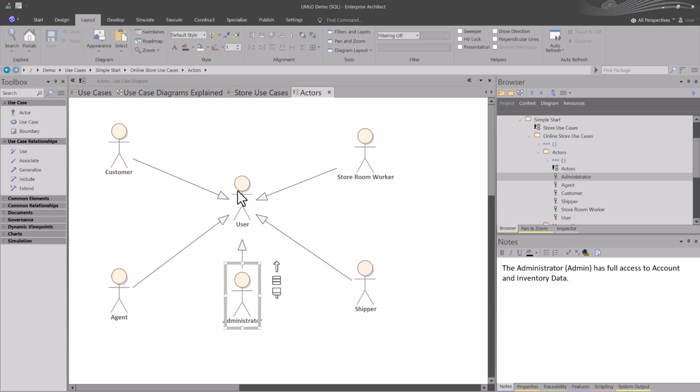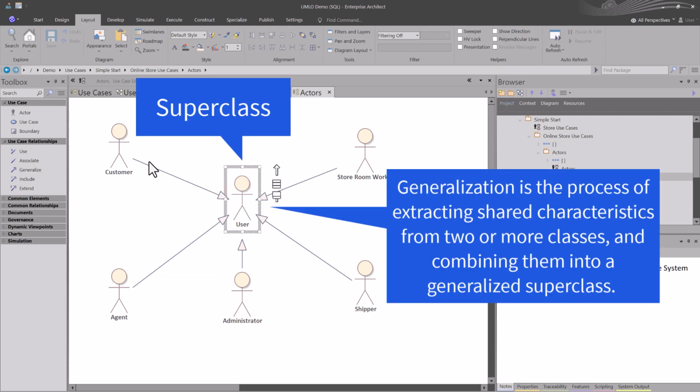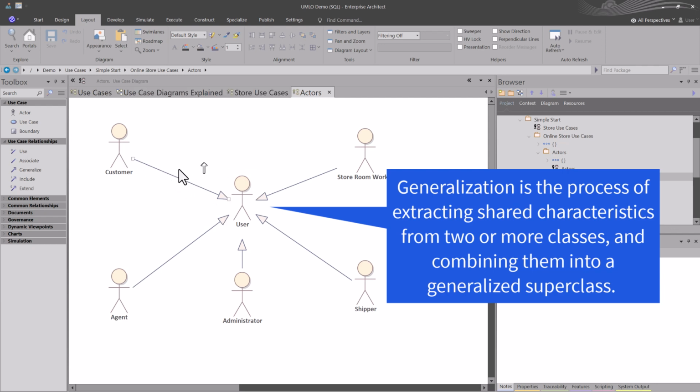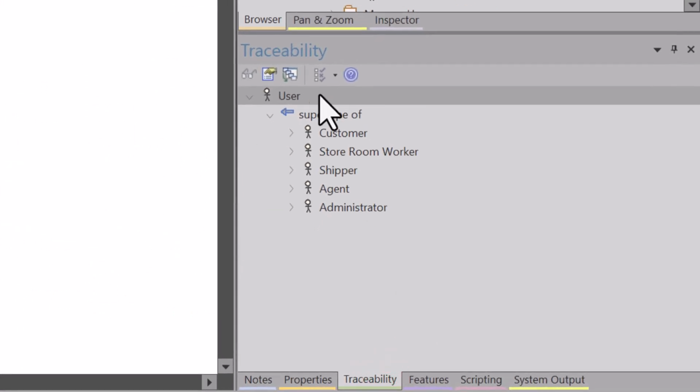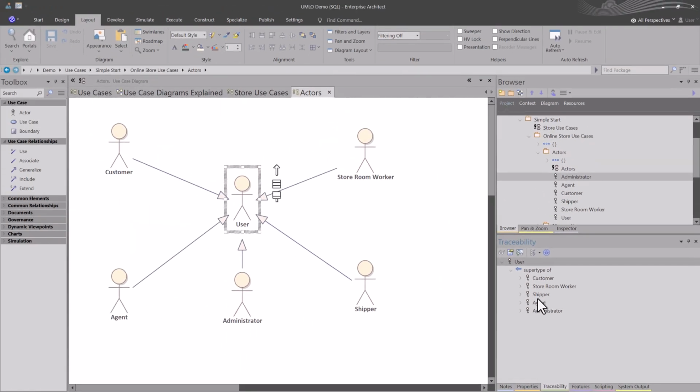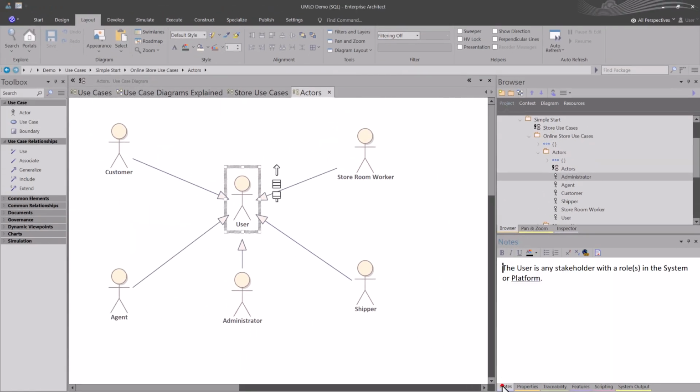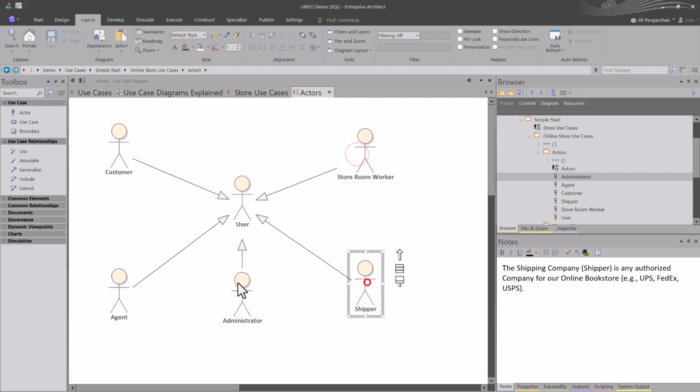Now, what you see is a general user and everything is generalized. If you've been following, you understand generalization. If you're looking at traceability, you can see that the user is a super type of all of these actors. It just gives you the ability to explain what the user is as a stakeholder in the system. And then you just start building out your actors that are going to be involved in your use case models.